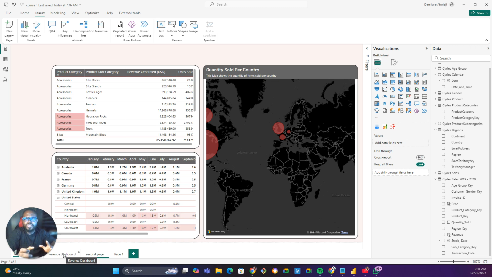In this video, we're going to be looking at some other options that exist in our visualization pane. We're going to be looking at how to do small multiples, what they are. We're going to be looking at tooltips and how to add more insights to our visuals using tooltips.